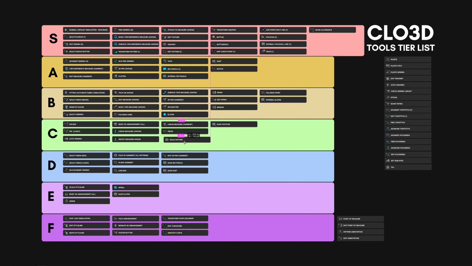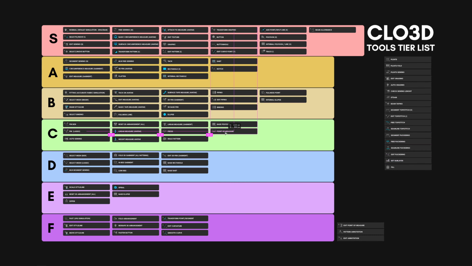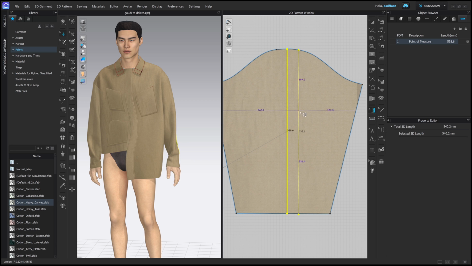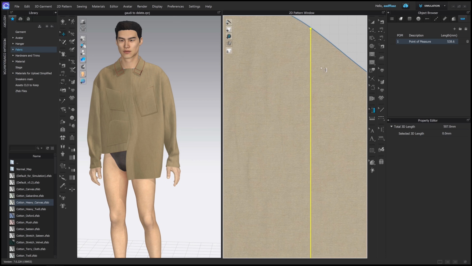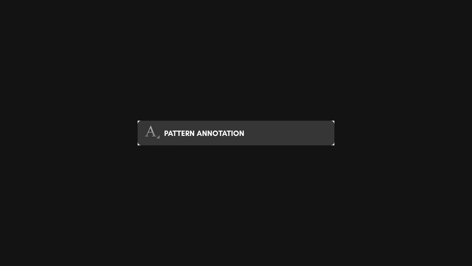C tier. Point of measure. Use it to measure anything within your pattern piece. Click where you want your measure to start and where you want it to end. C tier. Edit point of measure. Edit your previously created measurement within your pattern. C tier. We're only giving them C tiers because we usually measure with the internal lines instead of using this set of tools. Pattern annotation.